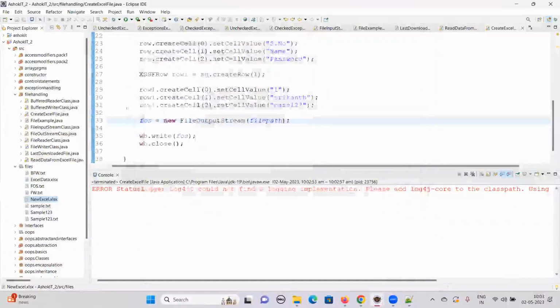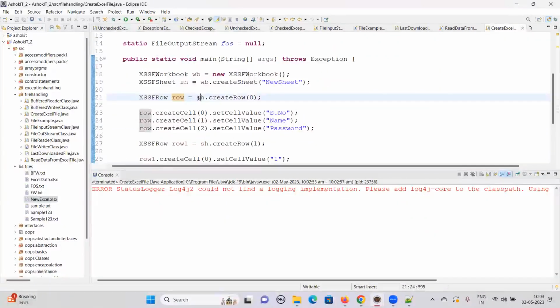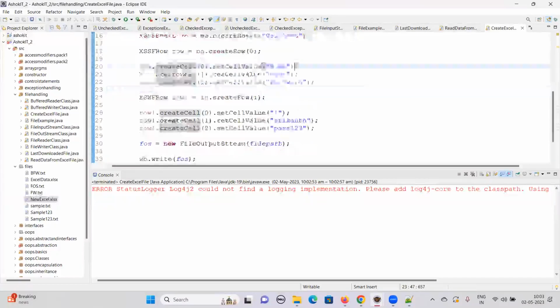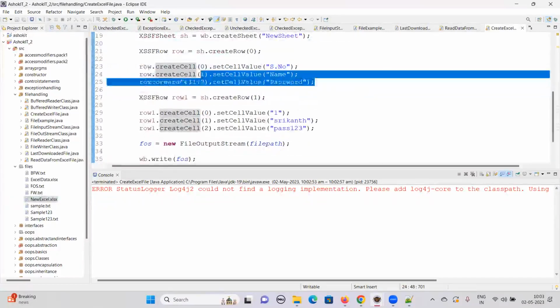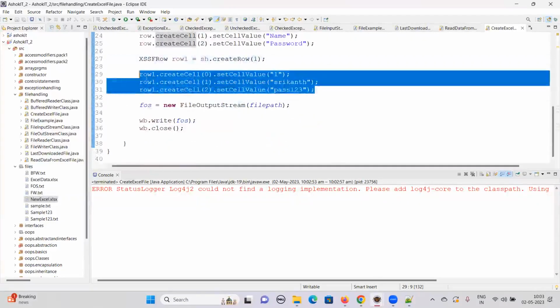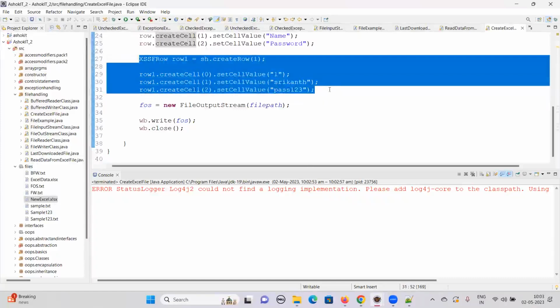So how do we write the data? We have created an object for this row, that is sheet.createRow for the first row. In that row, we add createCell. In that cell, we use setCellValue. Likewise, we'll be adding these things: serial number, name, and password. After that, we create the second row and add the values. Likewise, we can create any number of rows.